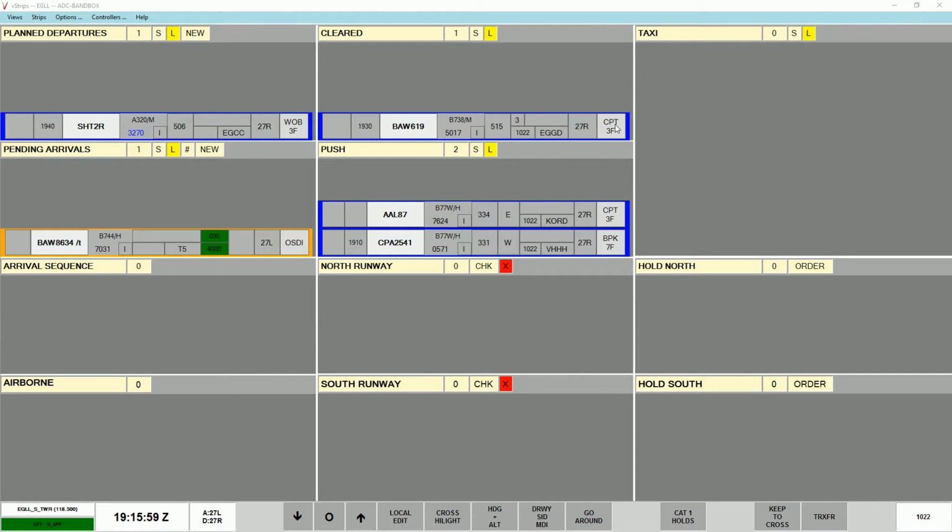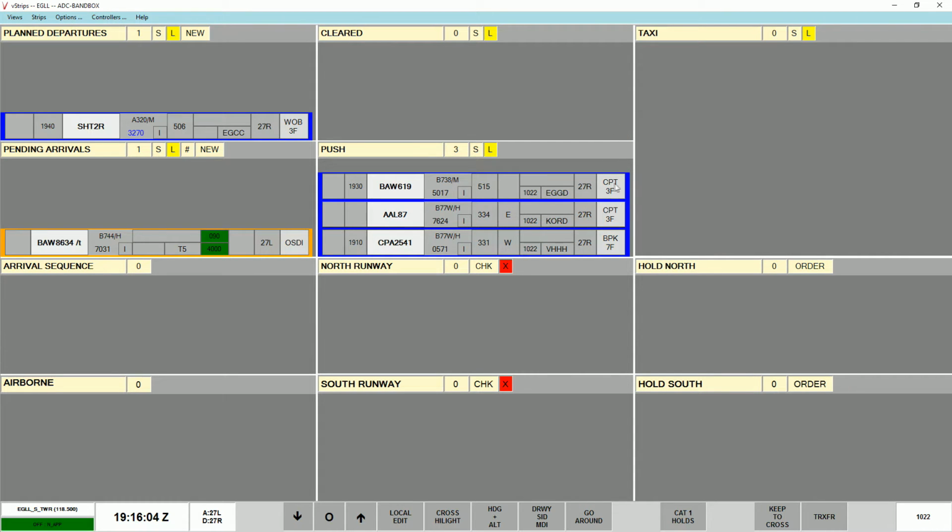So I may get interrupted just like that, and this guy, Speedbird 619, let's just show you what we'll do with him. Cid trigger, which we'll come back to in a moment, and his push direction is north.